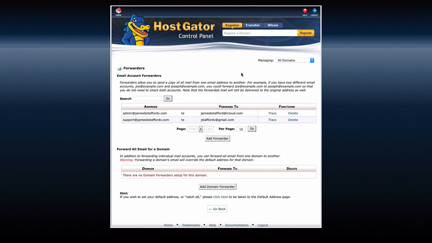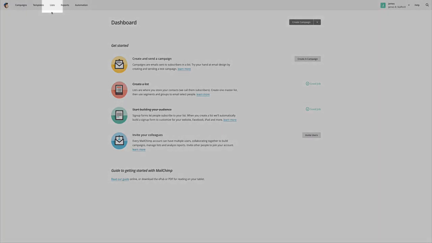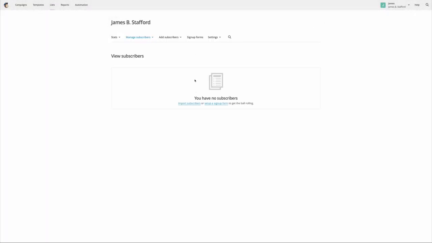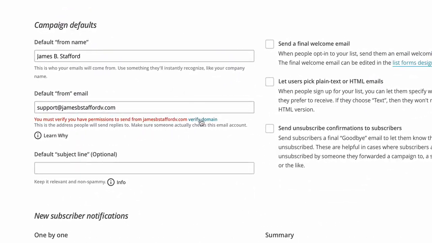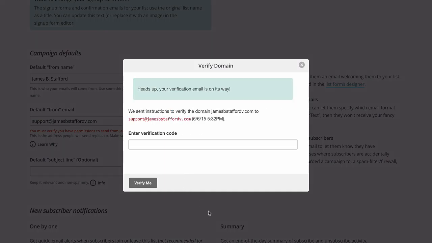Now we're going to head back over to MailChimp and verify our new email address. Okay, so we're back over MailChimp and we need to verify our new email address. In order to do that, we're going to head back over to Lists, click on our list, and then sign up forms. And then go ahead and click on verify domain. And this will send us an email verification. And we just want to enter the verification code and we should be all set after that. So I'm going to wait for this email and then I'll be right back.